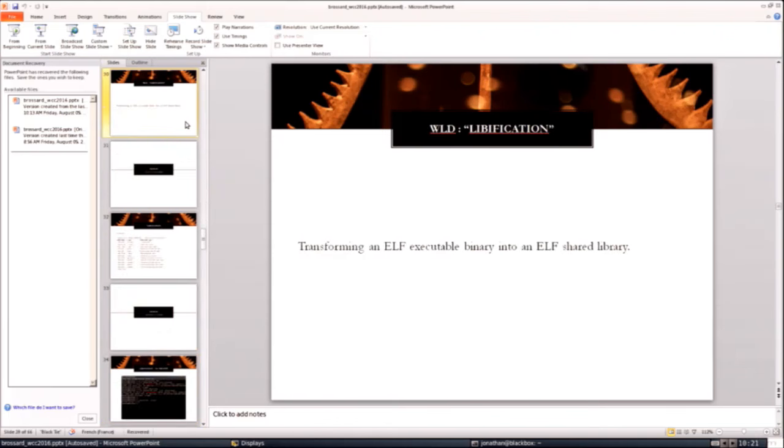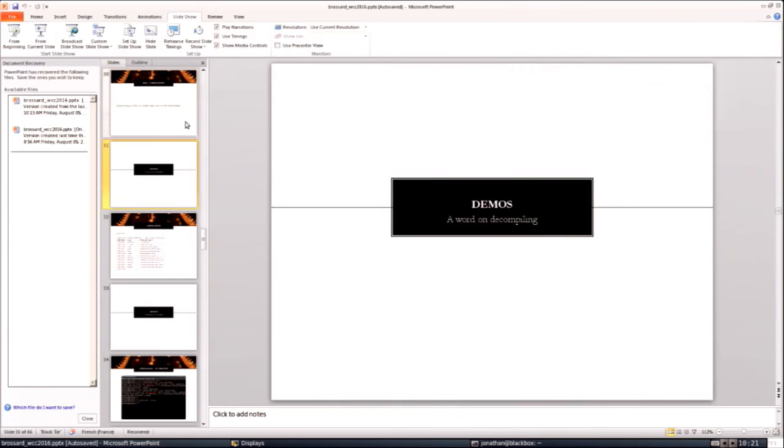Let's go to the meat, libification. If you did one class of computer science and C programming, the first thing people tell you is that what we're going to do today is impossible. Let's start with a demo.